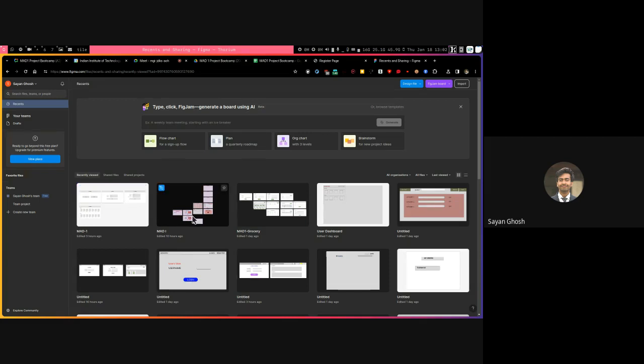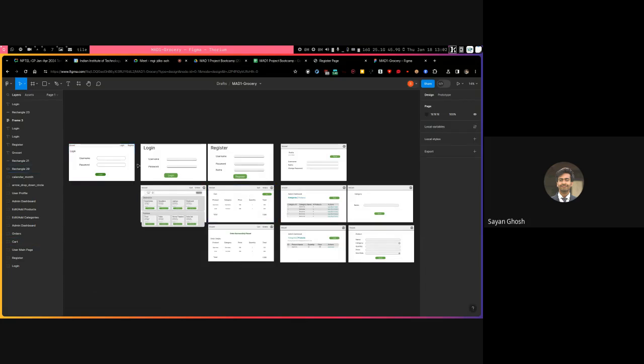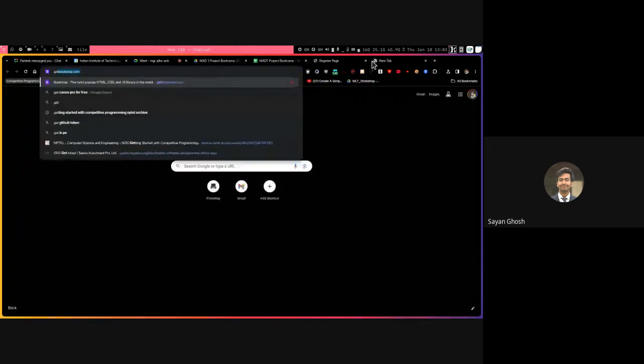As you saw, this one was nice, this one was nice. So you can clone these designs, or you can clone this one which I shared earlier also. Just try to come up with some basic design. It does not have to match directly, but try to use Bootstrap and all, so you can make a few basic pages so that you get used to how to make it.